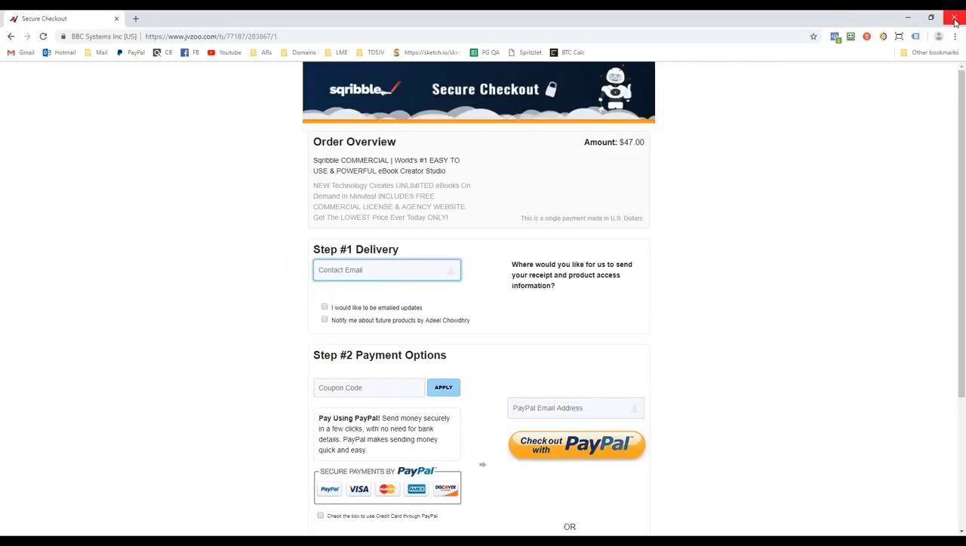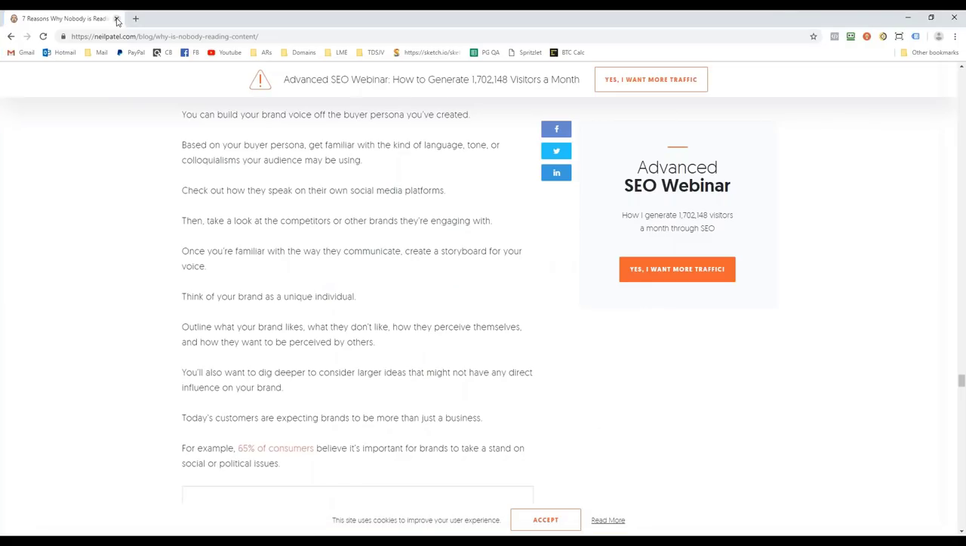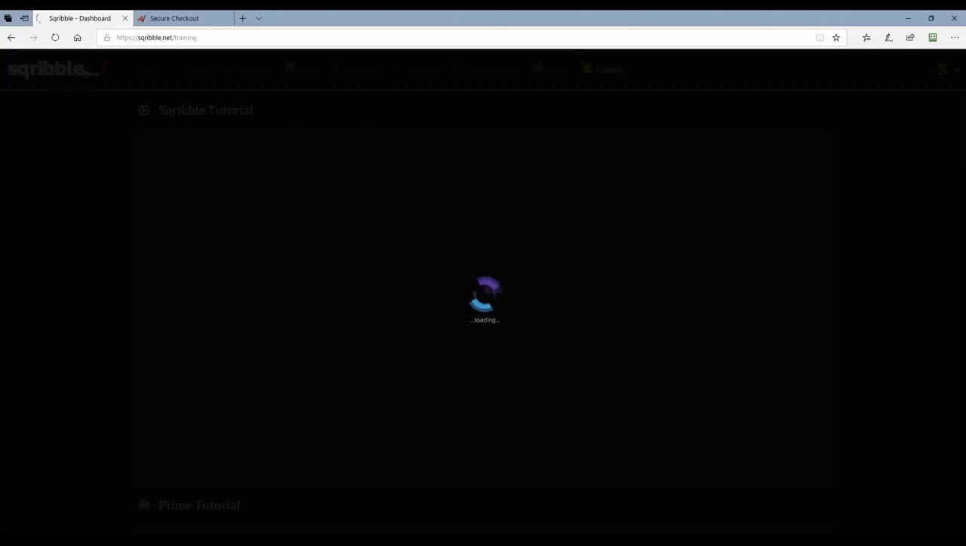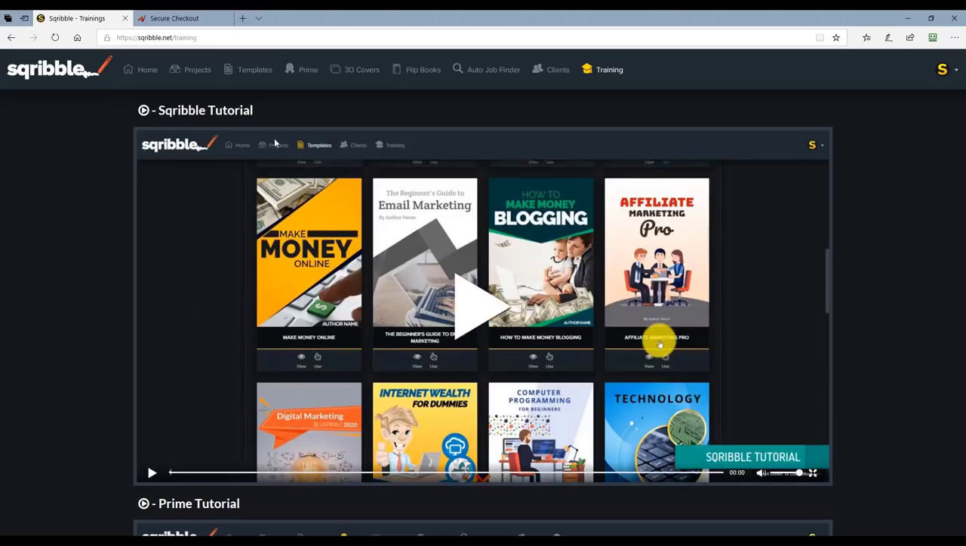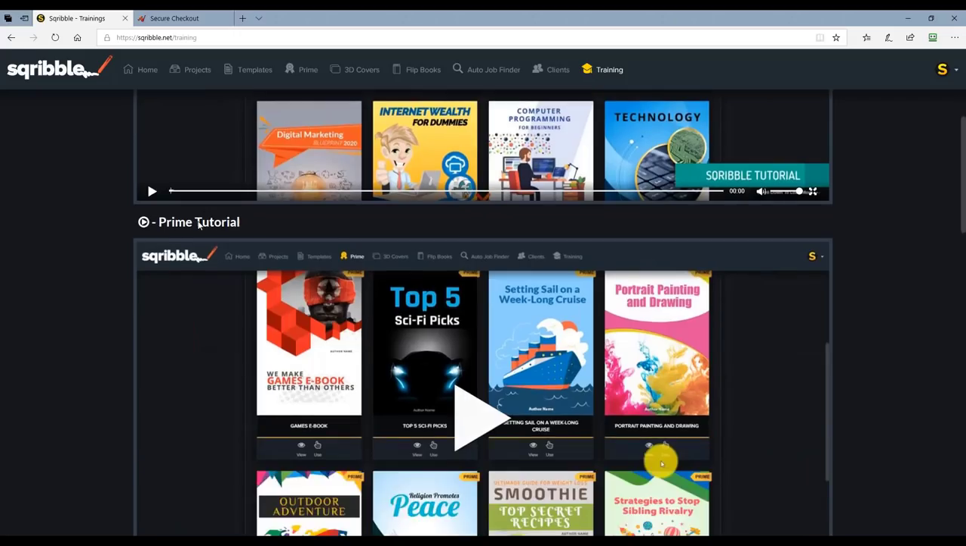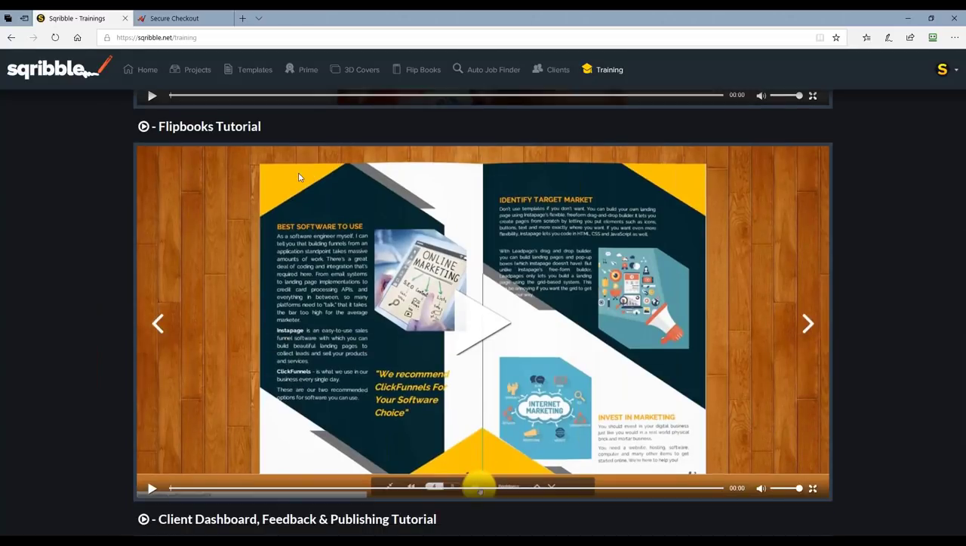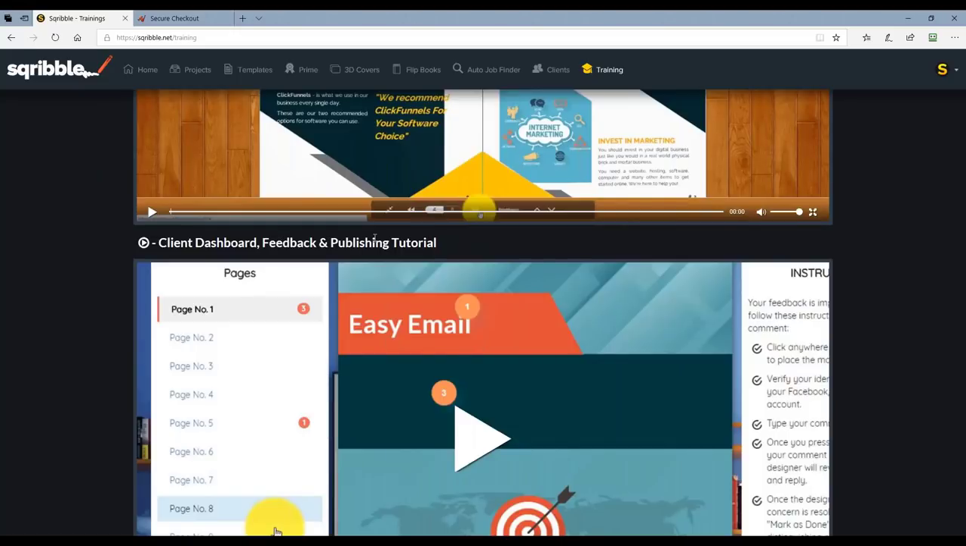Remember, green is good. That means you're fully unlocked for life. You can use as much as you want, unlimited use, and we're going to continue to update it. We've got training here. You can click onto the training tab. You've got the Scribble tutorial, the Prime tutorial, the 3D covers tutorial, the flipbooks tutorial, and the client dashboard feedback and publishing tutorial.